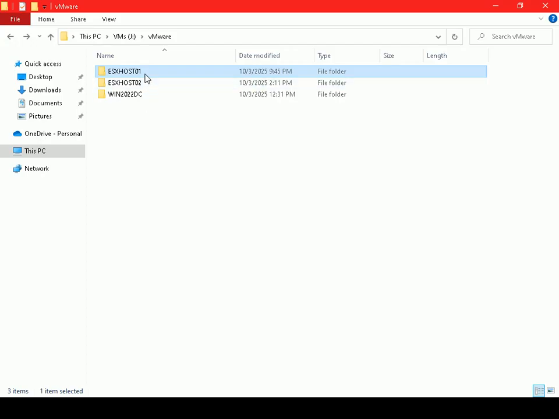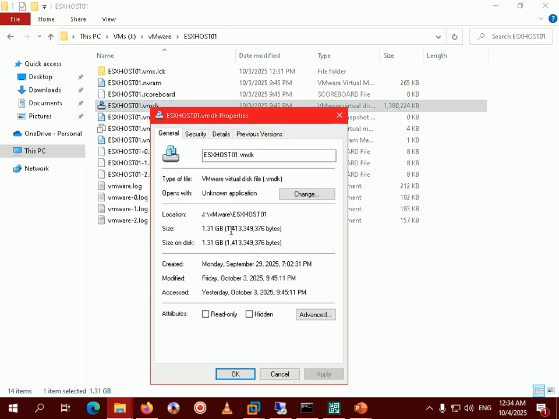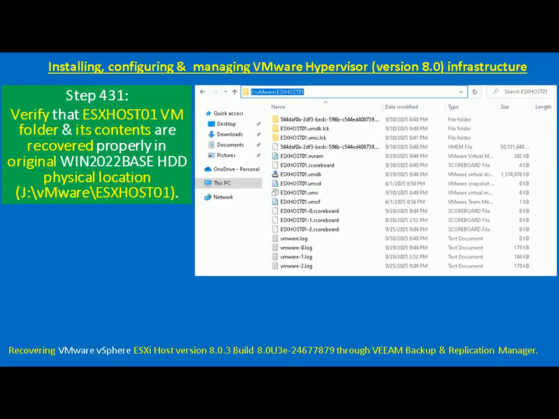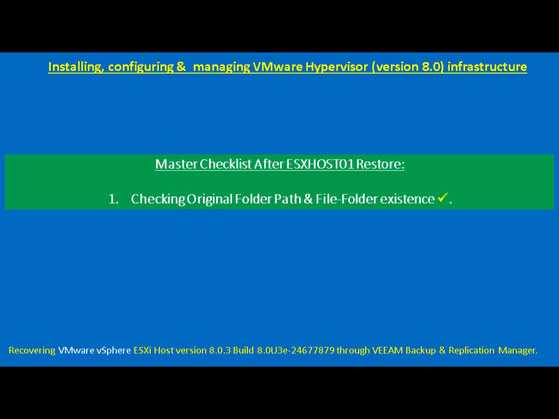Okay, and if I'm going inside it, all the original files and folders are recovered successfully. Okay, and the size of my VMDK, which is the 90 or 99% of this folder, is 1.3 GB. Okay, so the restoration process is successful. So coming back to the master checklist, our first checkpoint, checking original file and folder existence, is completed.